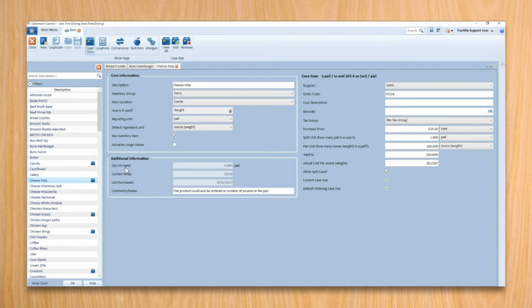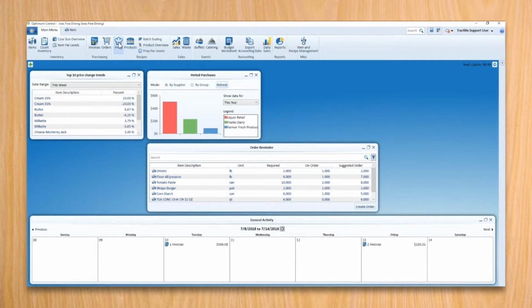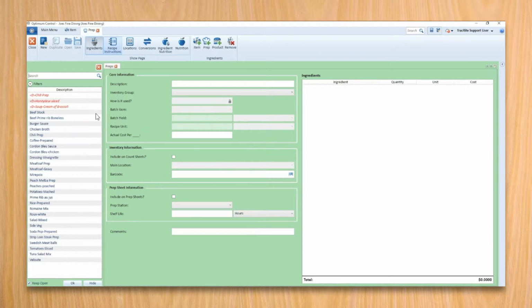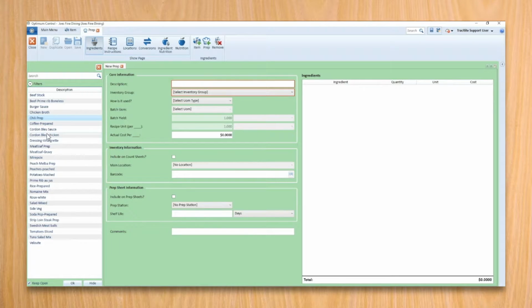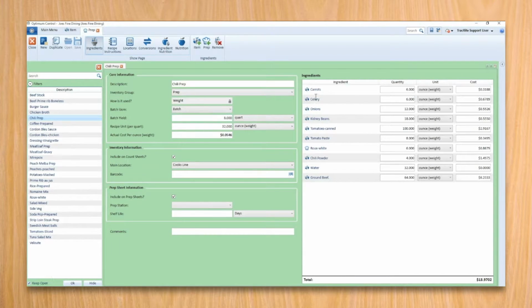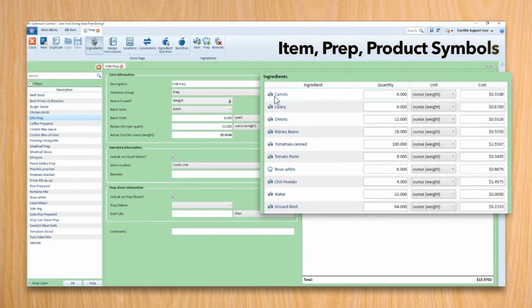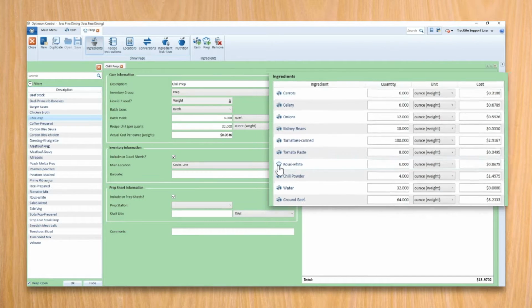The other thing that we've incorporated into the system is symbols to tell you if something's an item, prep, or product. A good example of this is in the previous version, if you were looking at a prep and you were looking at the ingredients in the prep, you wouldn't know if it was an item or a prep or a product inside itself. So for example, here you can see that this symbol represents an item versus this symbol represents a prep. And then when we get to a product, you'll have another symbol that represents the product.